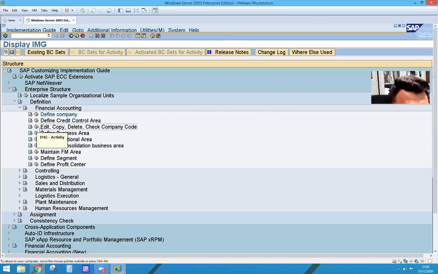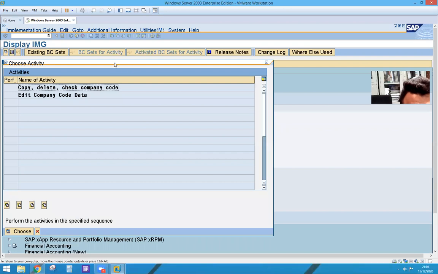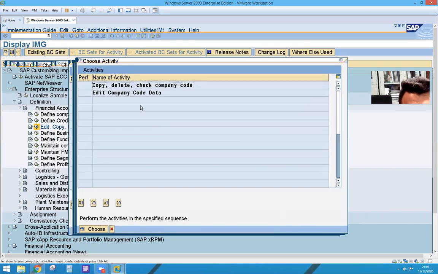Okay. Double click edit company code. Sorry, this is edit, copy, delete, check company code. Again, double click on edit company code data.